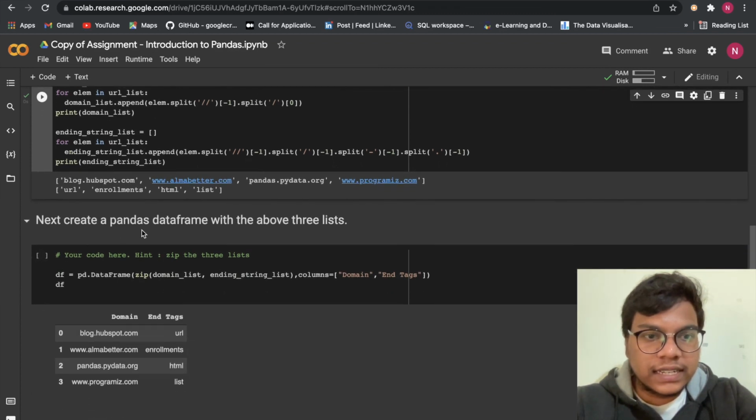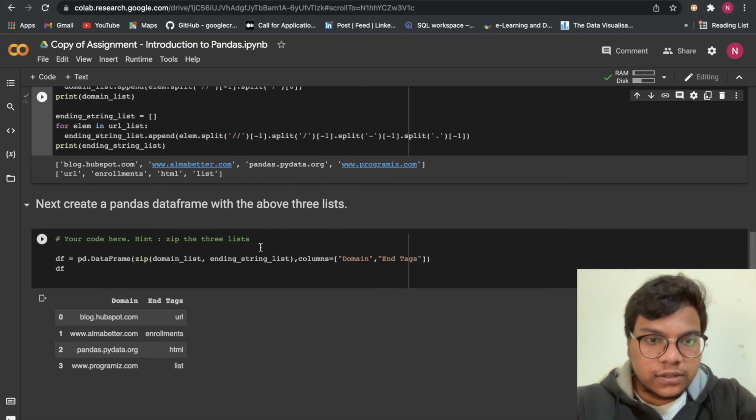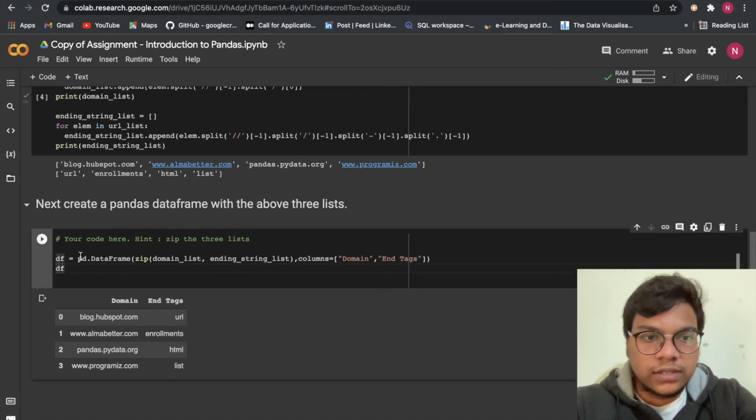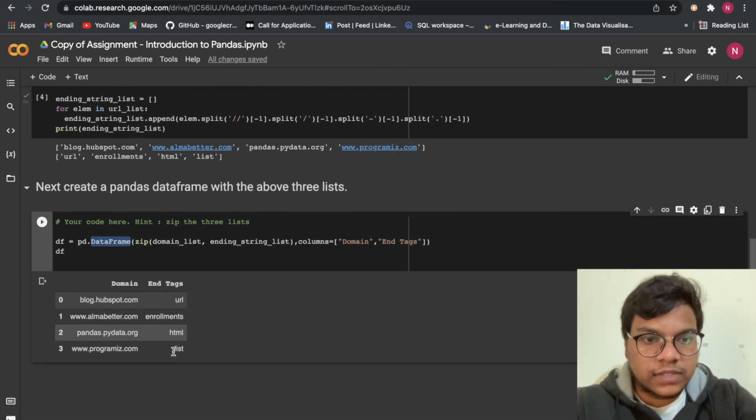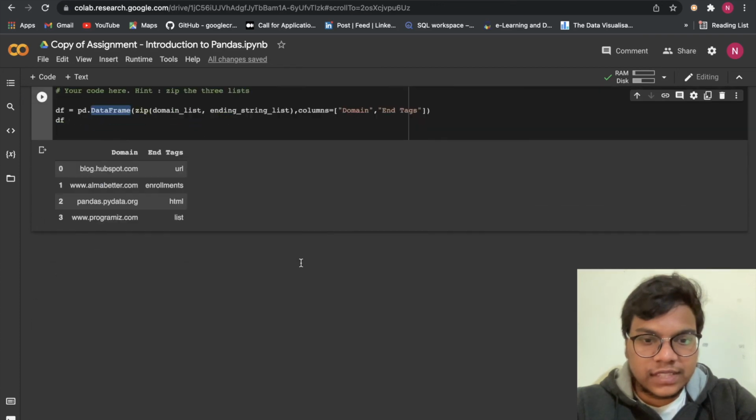Next, create a pandas data frame with the above 3 lists. So I'm just going to use domain list comma ending string list. You just need to use pd.DataFrame. This will convert both lists into a data frame. That's it for now.